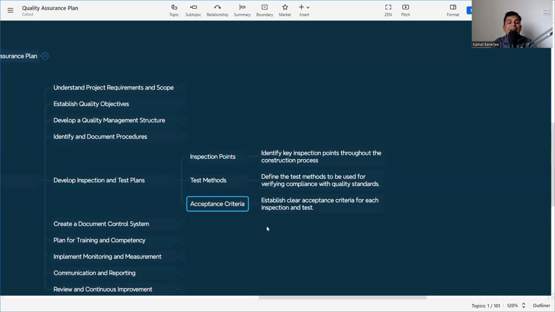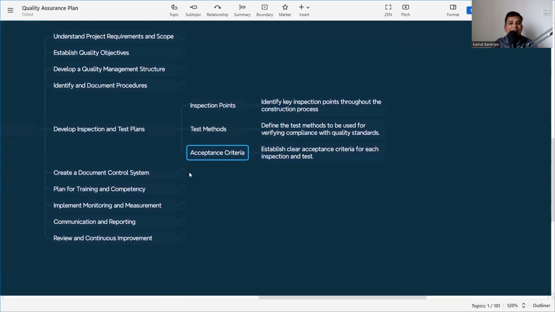Then again, what is the acceptance criteria that I've already discussed, that it is maybe 98% for the cube strength. If it is for M40, then the minimum should be M43 as per IS 10262. We need to mention that in the acceptance criteria. So these are the developed inspection and test plan.